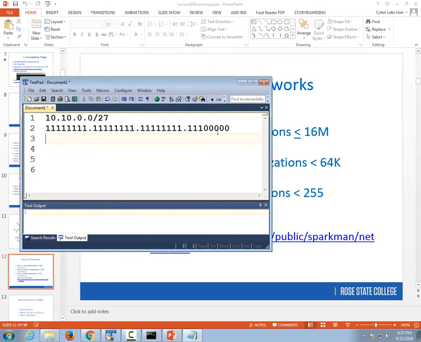2 to the 4th is 16. 2 to the 5th is 32. 5 zeros is 2 to the 5th, so we get 32. Can't use the first, can't use the last, you end up with 30. But I asked them that because I want them to try to remember prior classes they've already taken.